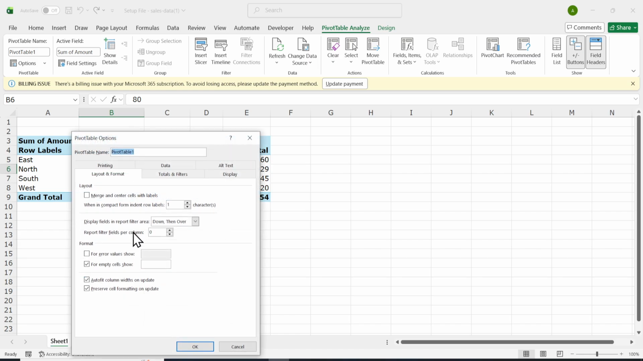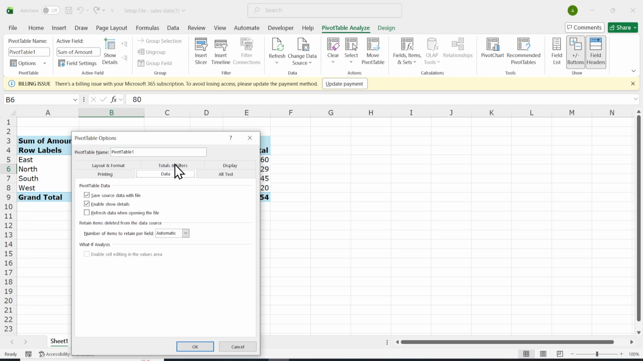The PivotTable Options dialog box will open in the middle of your screen, and this is where we'll change the setting we need. At the top of this dialog, you'll see several tabs running across the top edge. Click the Data tab to switch over to the Data Settings section.